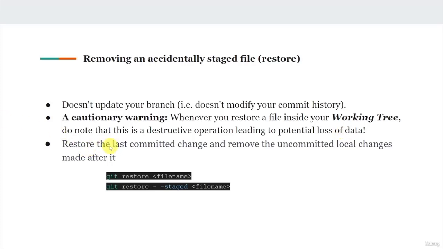It restores the last committed change and removes the uncommitted local changes made after it. If we did some restore and we have uncommitted local changes in the working tree, it will also clear them, meaning we need to do them again. So it's very difficult. We can use git restore file name and git restore --staged also. We can try the same in our editor.